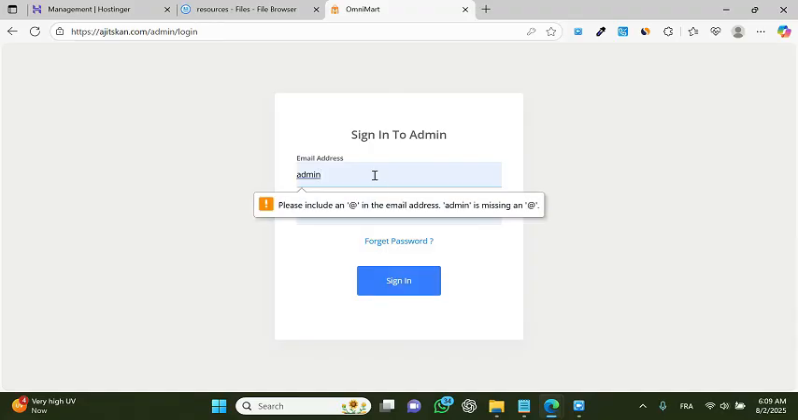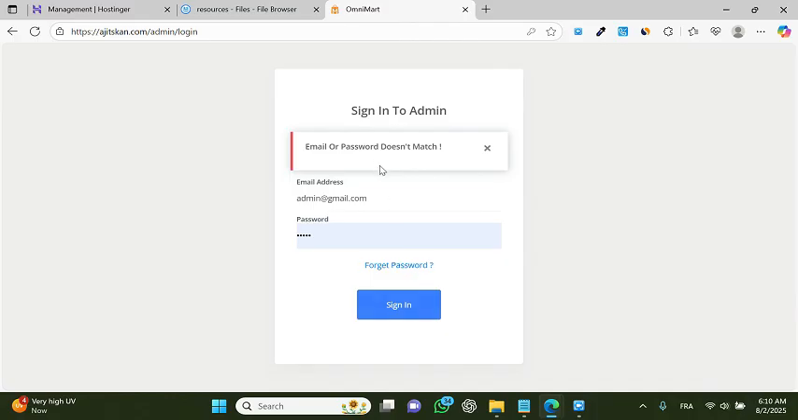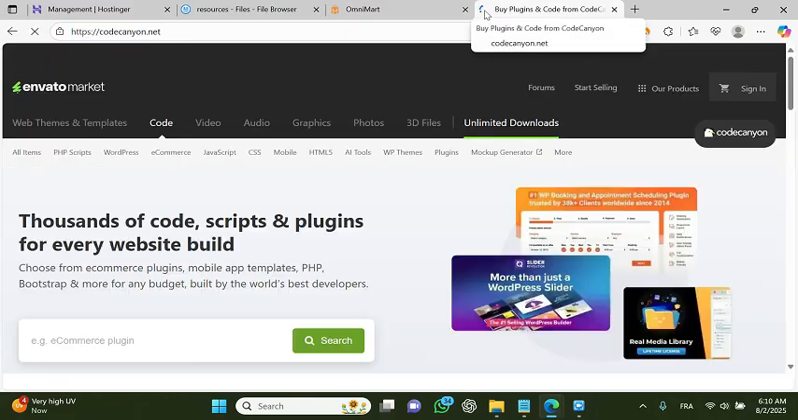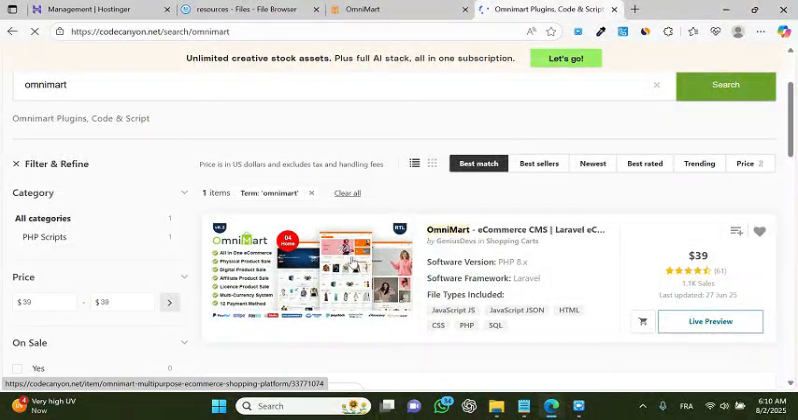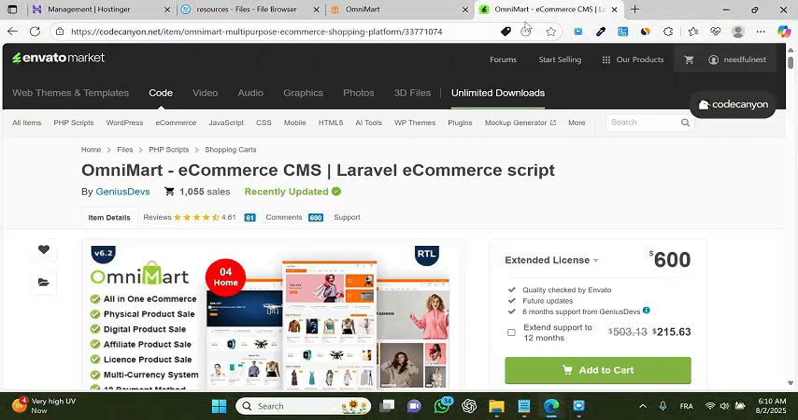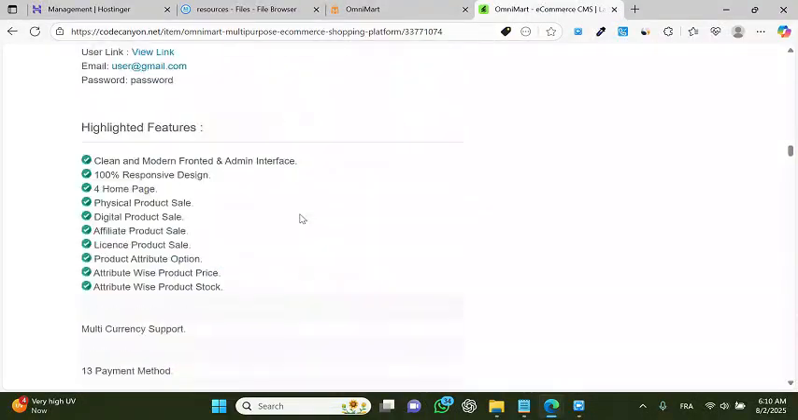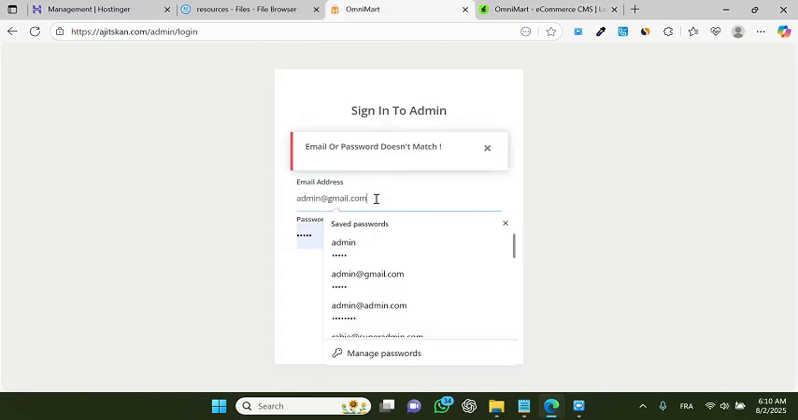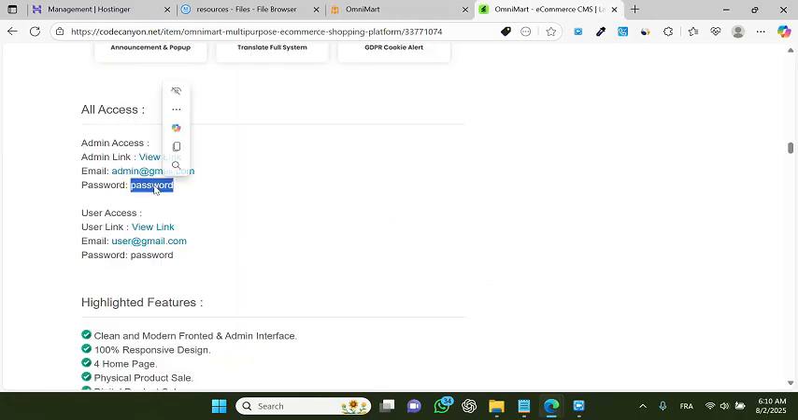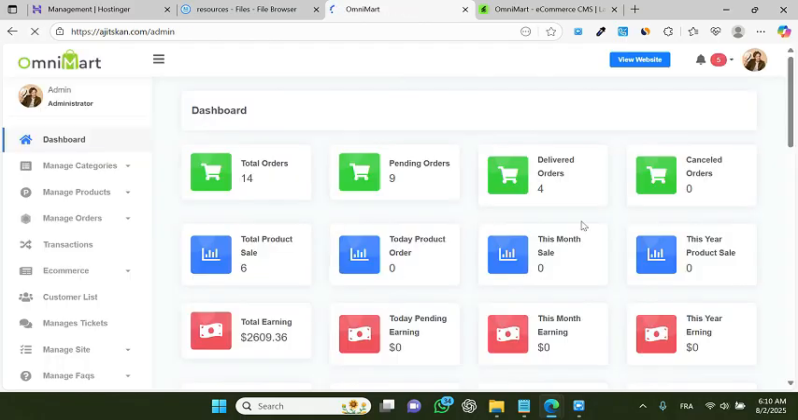Let me sign in. Okay, admin. I forgot the password. Let me go to Code Canyon to remember, just OmniMart. Okay, here it is. I forgot the email and the password of the admin. Let me go see it. Okay, where is it? Here it is. Admin panel. Let me paste it in here, and let me paste the password here. Click sign in. And great, here it is guys.